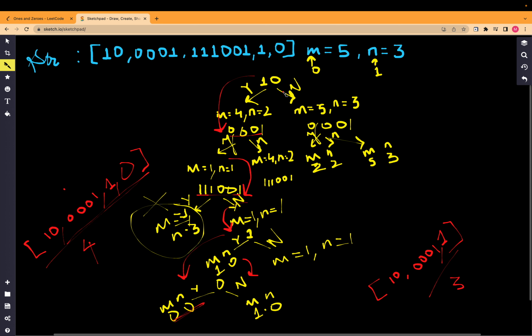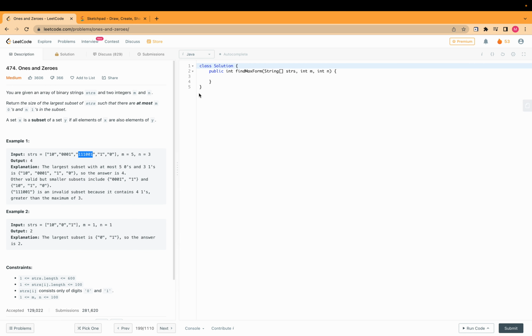We will get many cases when we go down this tree also. When we iterate this, we'll get more, but out of them, we have to return the maximum answer, so we will return 4 as the answer, and this is the subset we are going to get. This is our approach of doing it. So now let's code it up.